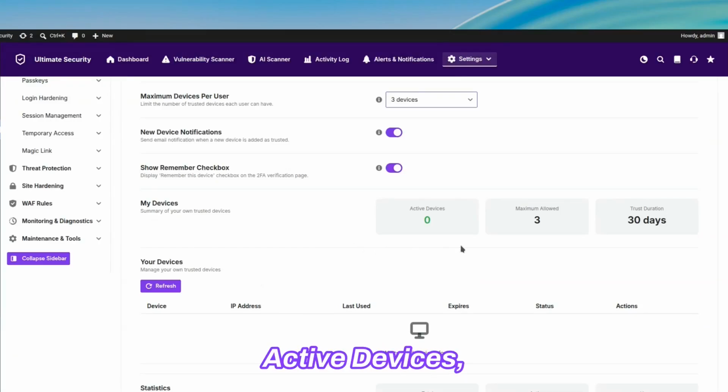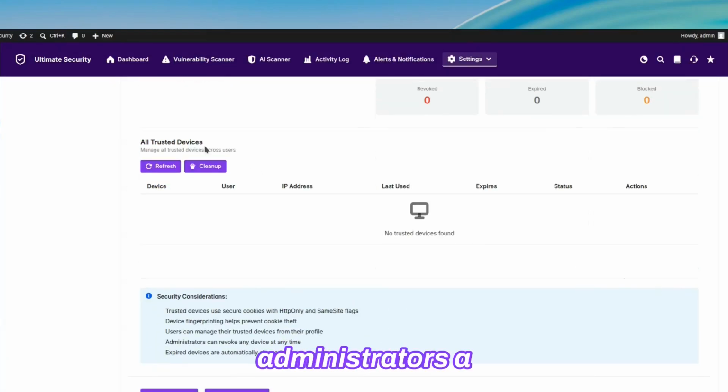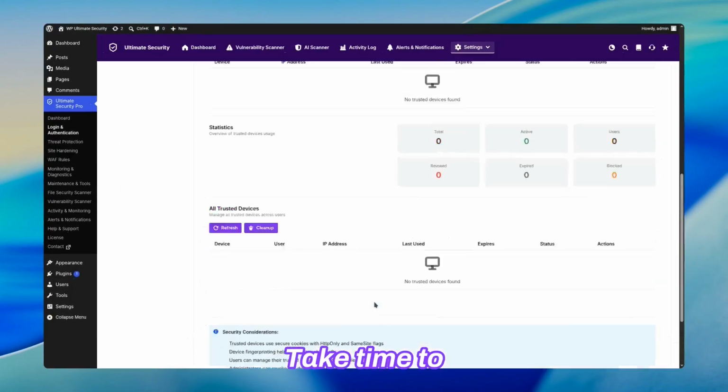Scrolling down, we reach the My Devices section. It shows active devices, maximum allowed, and trust duration. Below that is the Your Devices section. This table shows all your trusted devices with details like device, IP address, last used, expires, status, and actions. Continuing down the page, we have the statistics section. It gives a site-wide overview of trusted devices with counts for total, active, users, revoked, expired, and blocked. And below that is all trusted devices, which gives administrators a complete view across every user on the site. At the bottom, a security considerations box explains about the feature. Take time to read them.